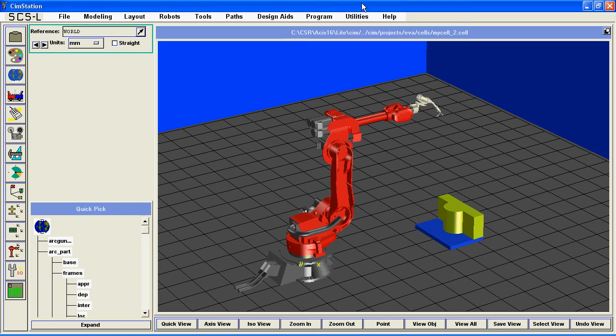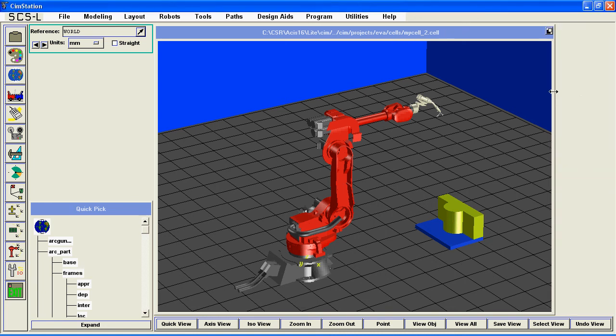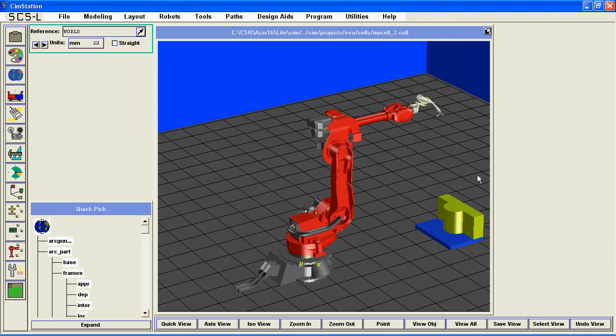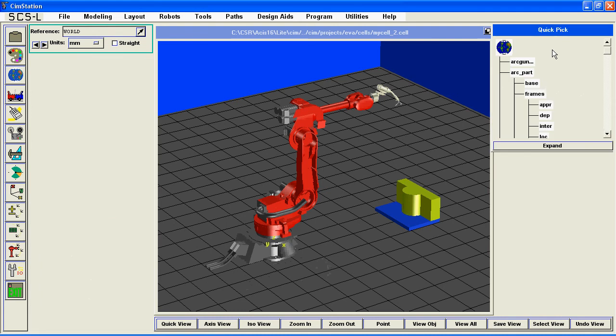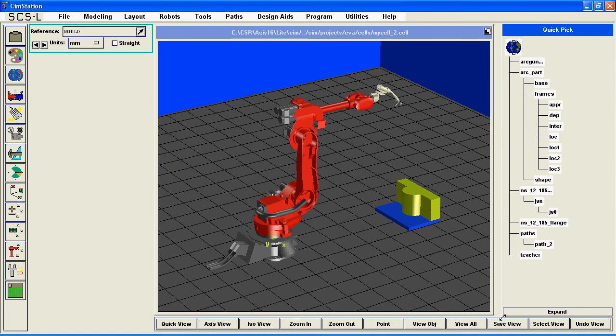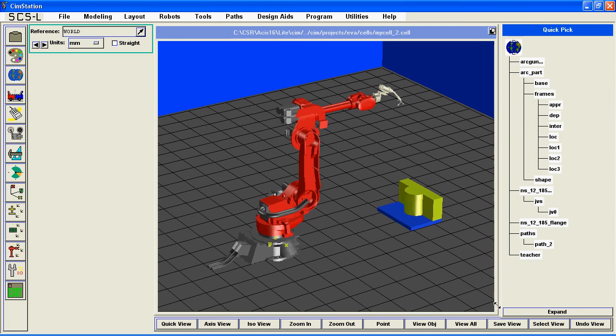In this session we're going to show circular motion. First thing we're going to do is rearrange our graphic layout a little bit, our GUI, just so that you can see a different way that it works. We're going to move the graphic window a little smaller. We're going to resize the quick pick to be on the right. It's kind of convenient sometimes to do this. Users like this setup sometimes.